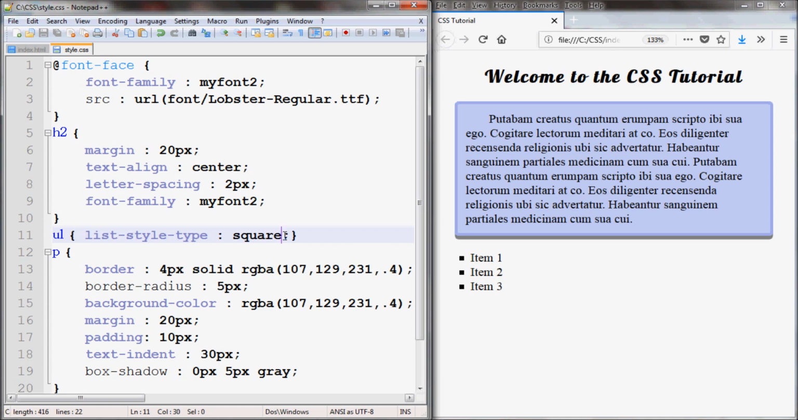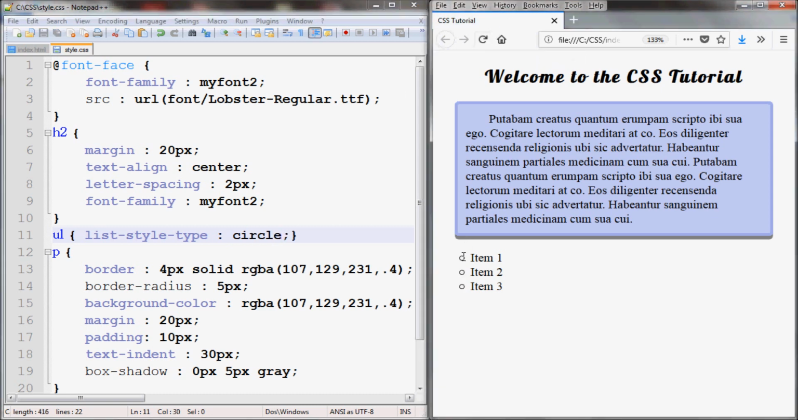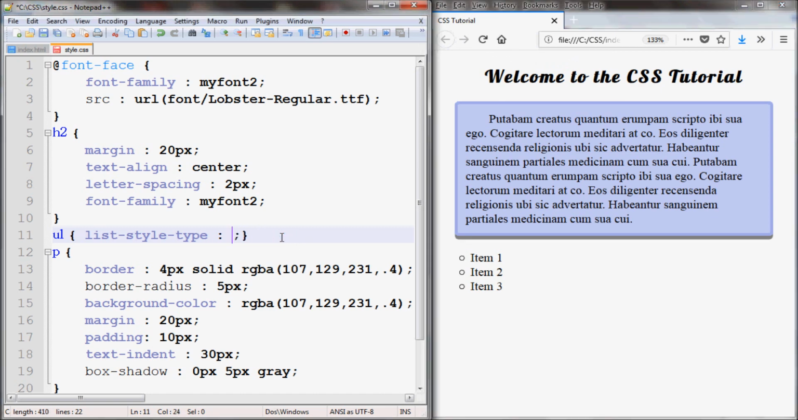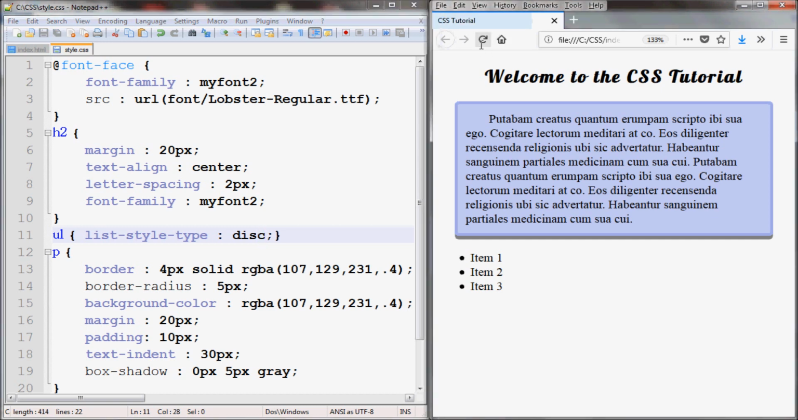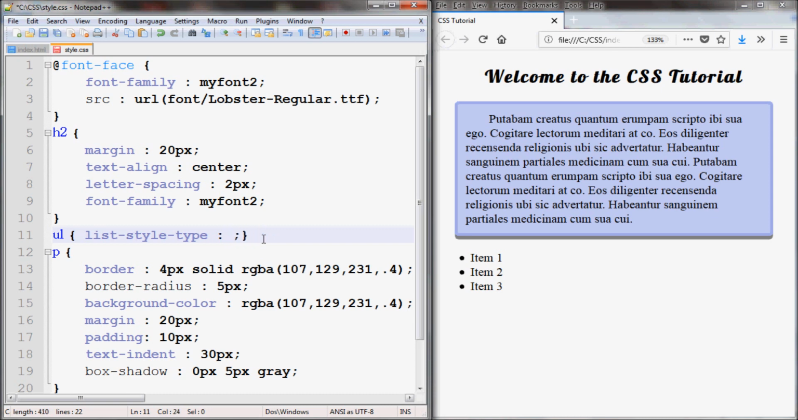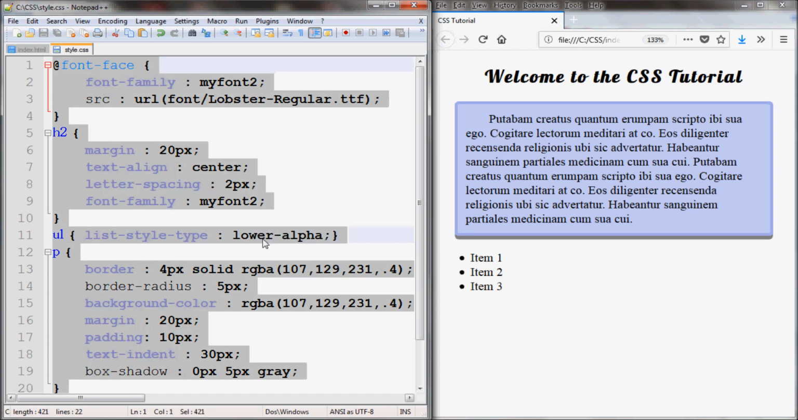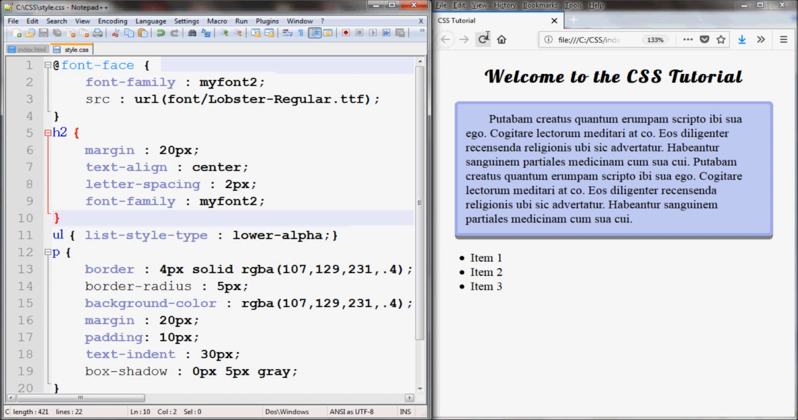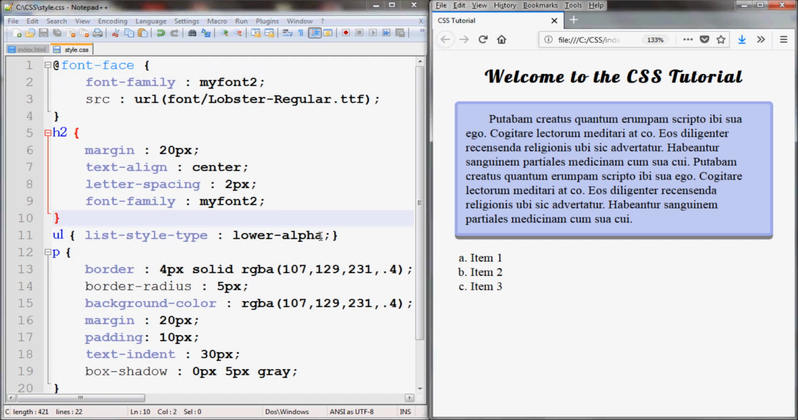As you can see, you can also use, for example, circle, which will add an unfilled circle. By default, it was a disc, which is the filled-in circle. So if I add disc, it will add the original circles that were there. You can also add letters or numbers, like lower-alpha. So if I save and refresh, as you can see, and so on.